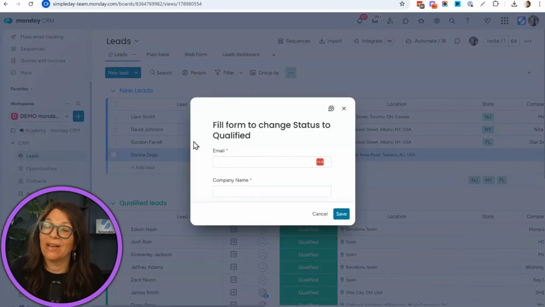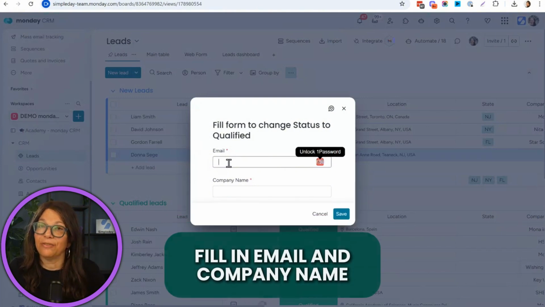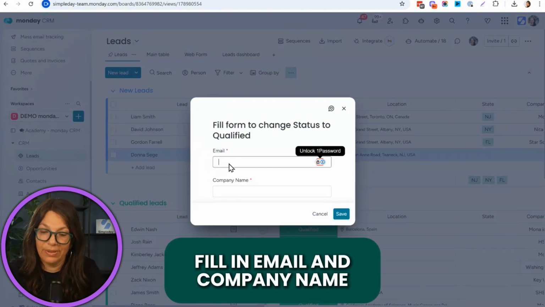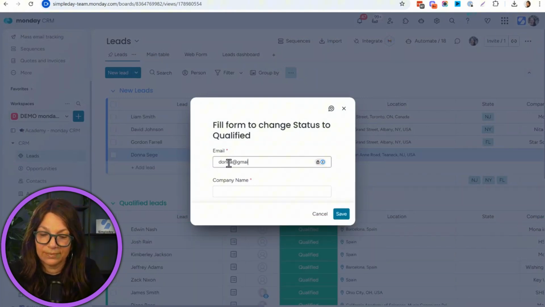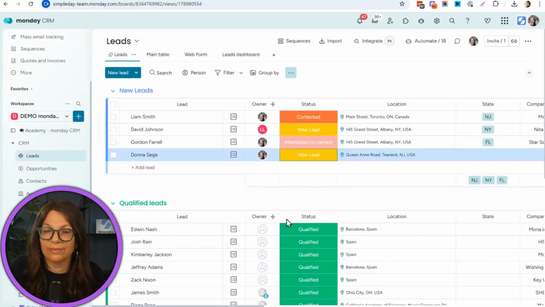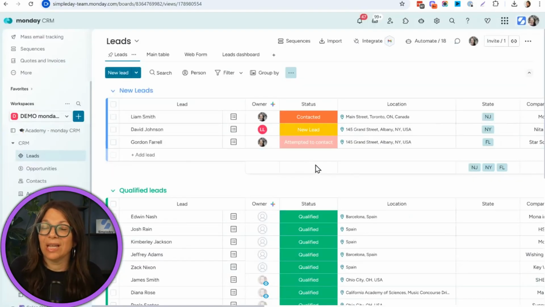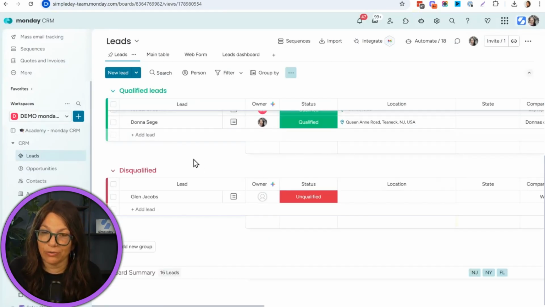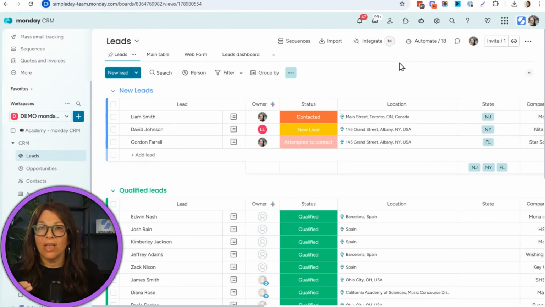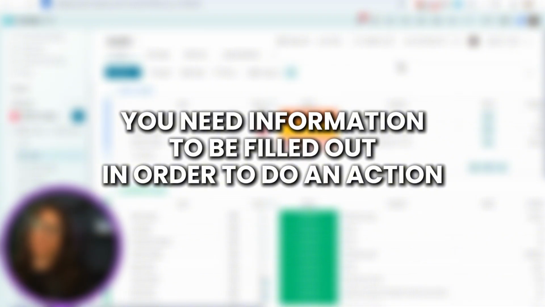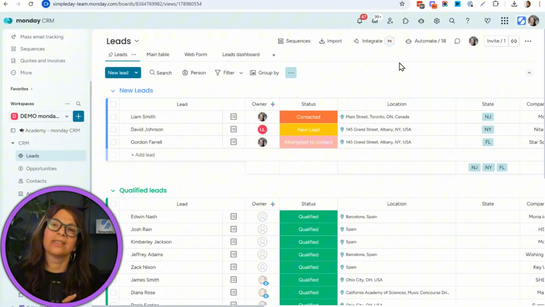And what I have is a pop-up telling me that I need to fill in email and company name. So I'm going to do this. And I'm going to hit save. And now you can see it was able to change the status to qualified, and it pushed it to the qualified group. Here she is. So this is just a different kind of required column because you need information to be filled out in order to do an action. A lot of times this is linked to automations.